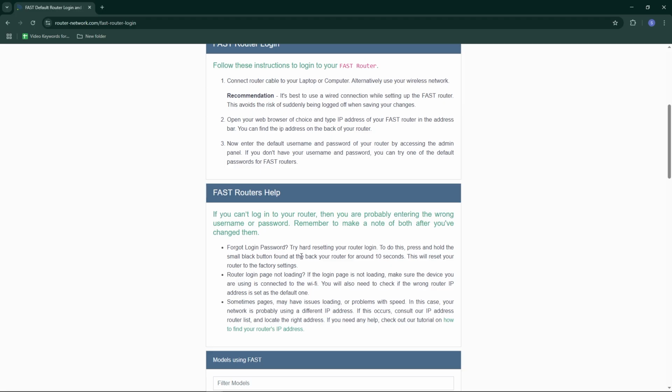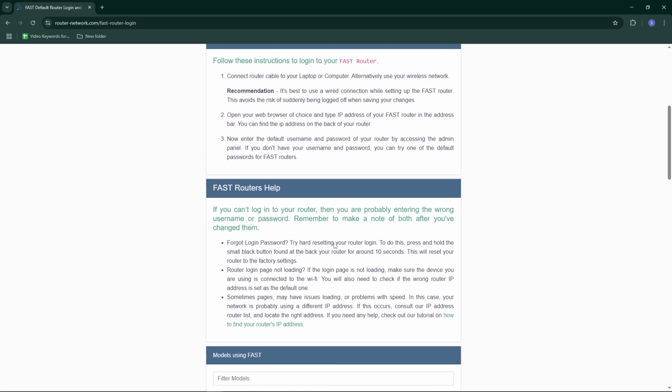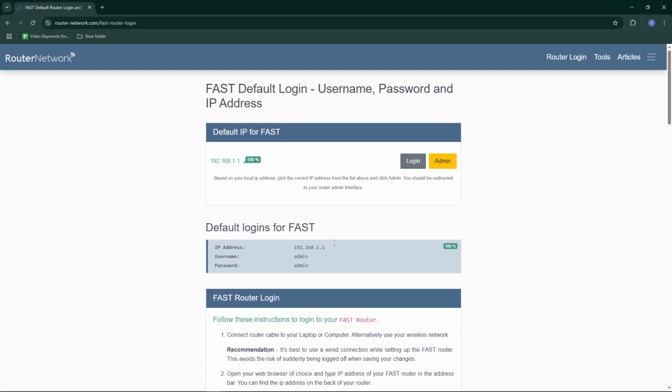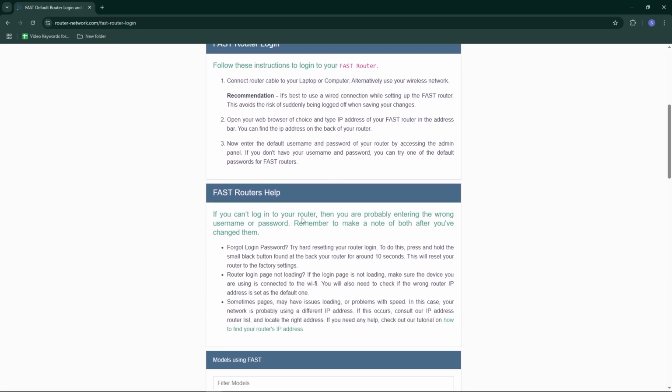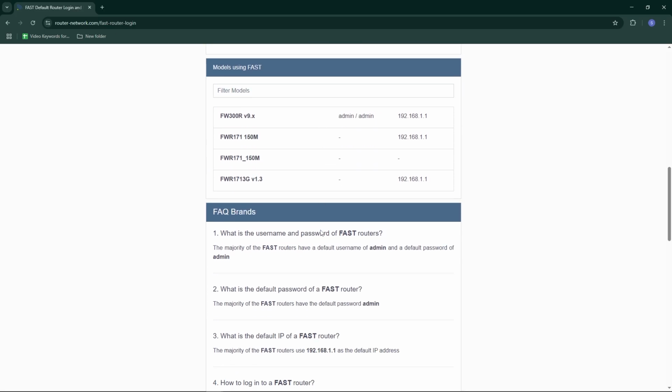Once logged in, look for wireless settings. Depending on your Fastlink router model, it may be listed under Basic Settings or Advanced Settings. Find the field labeled Wi-Fi password, pre-shared key, or security key.